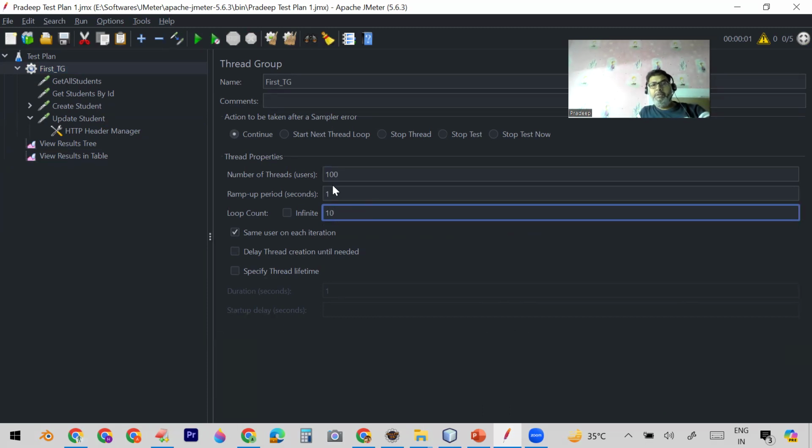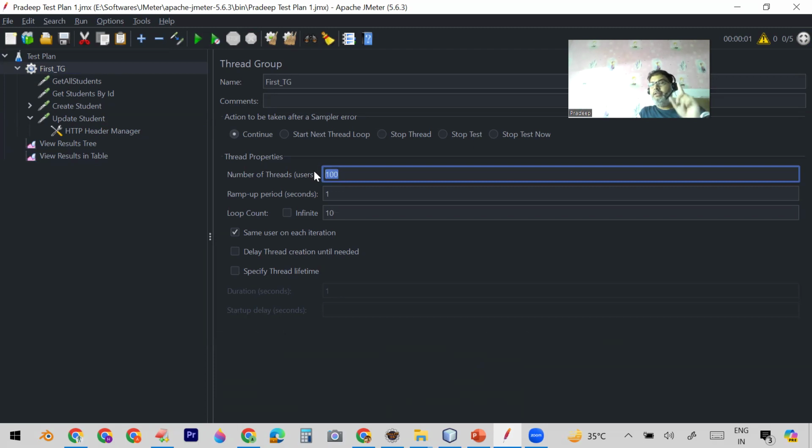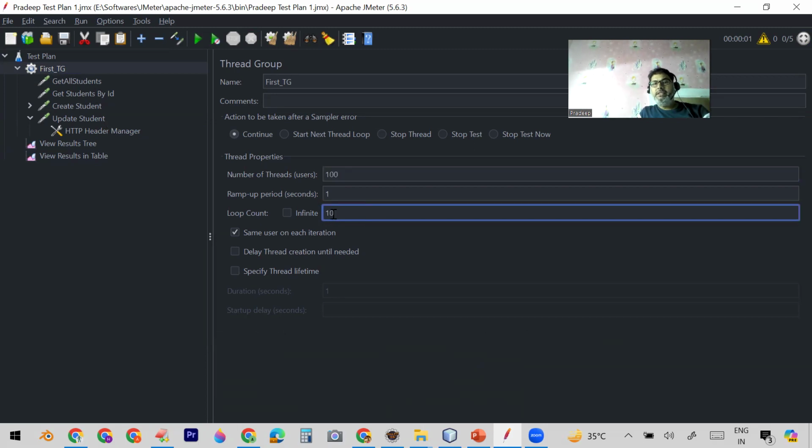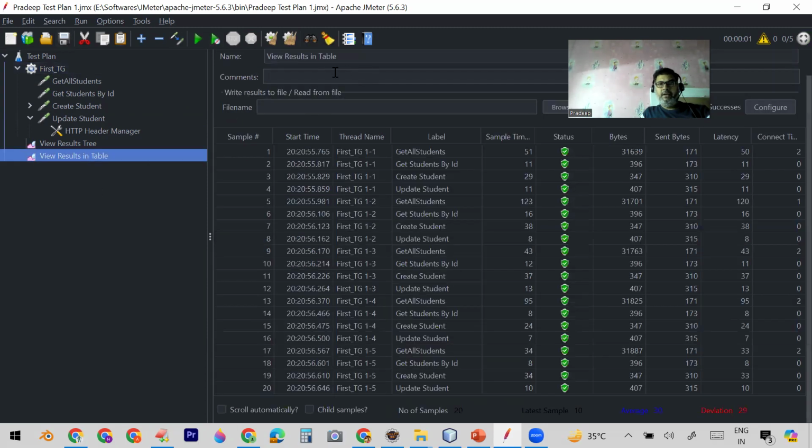Now you can see that it means 100 threads. I'm creating 100 users, and every user can send every sample 10 times. I told you this 10 means every user can send every sample 10 times. Okay, so now let me save it, and let me go to the result tree, and now let me clear it.